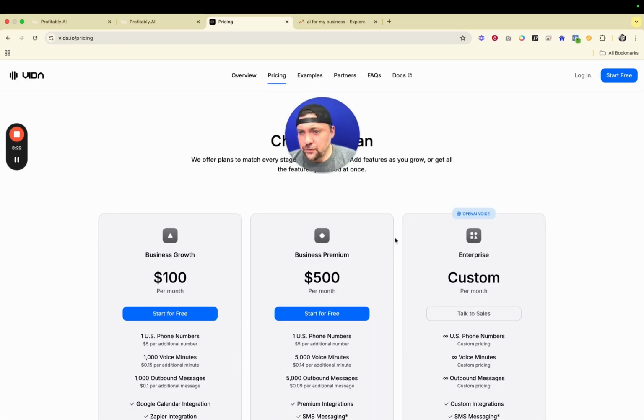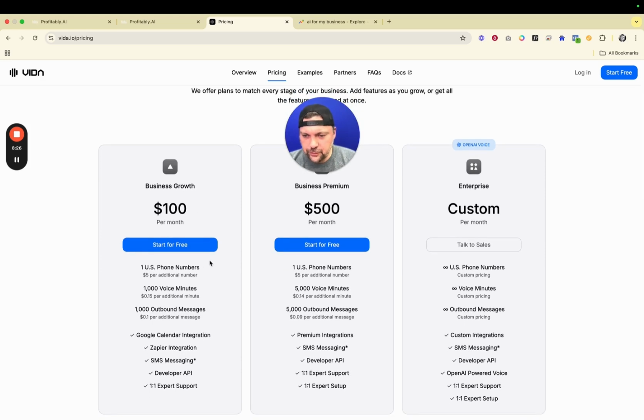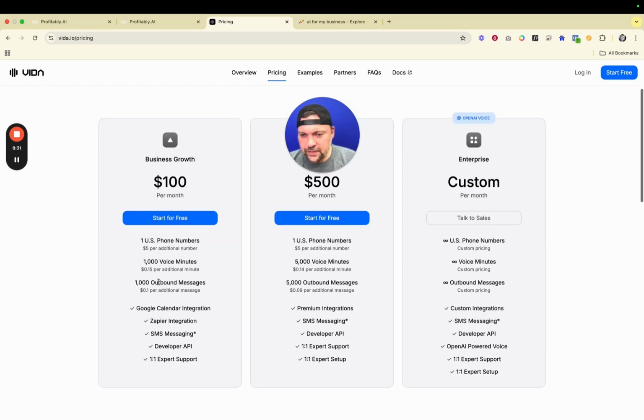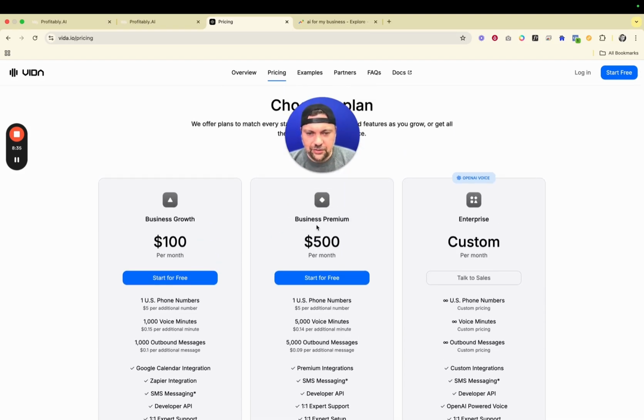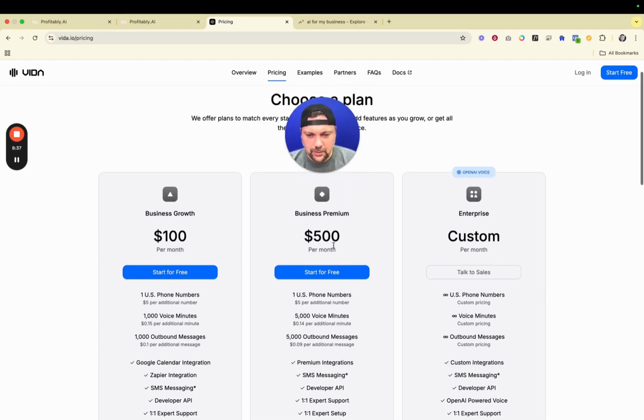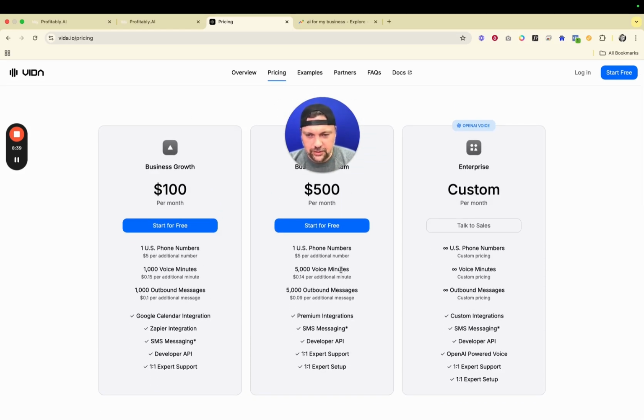So this one is called Vita.io, and they are charging, looks like $100 per month for one number and 1,000 voice minutes, 1,000 outbound messages as well. And then kind of the next tier premium plan, $500 a month for 5,000 voice minutes. So you can really customize your packages whenever you want to offer that and just model after these other companies that are already doing it.